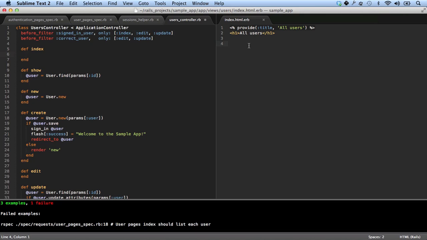So what we need to do is make a list. Let's make a UL with class users. I just learned that tab trigger, by the way. One of the Rails tutorial readers pointed it out. So we do this, and then for each user, we're going to have a list element for each one of these users.